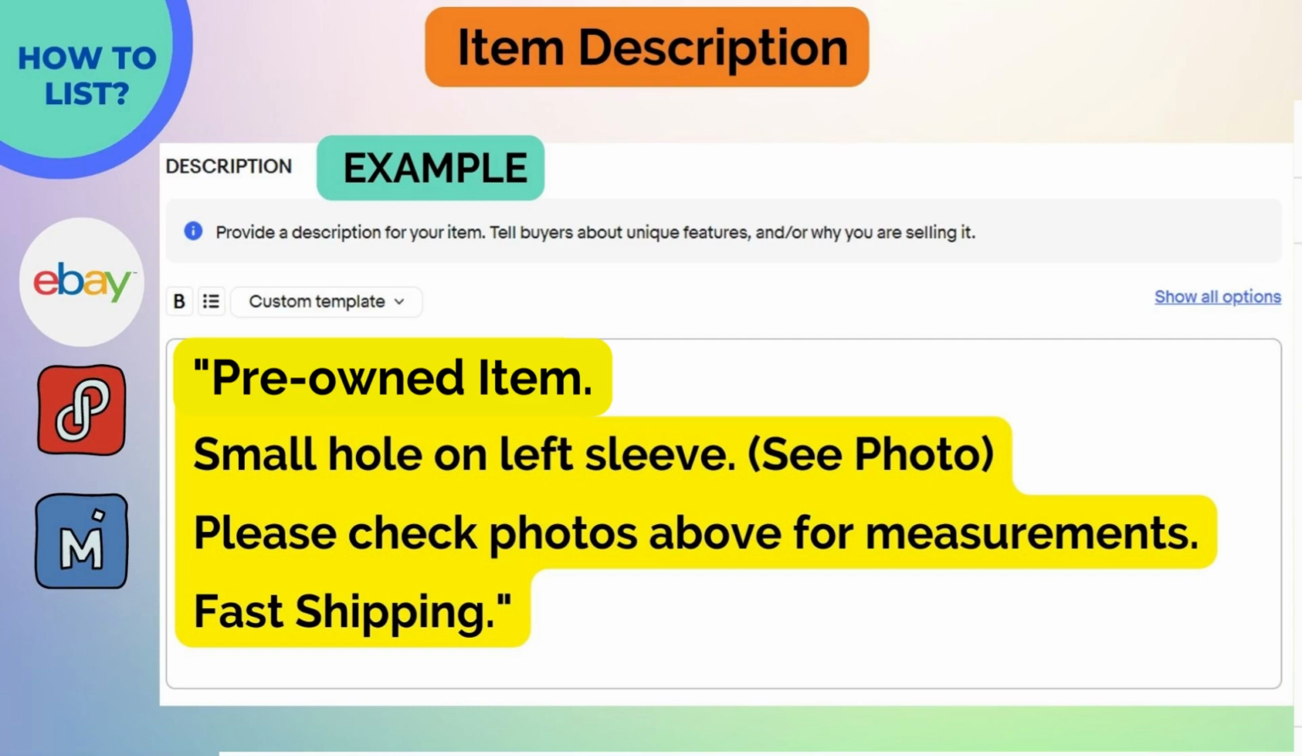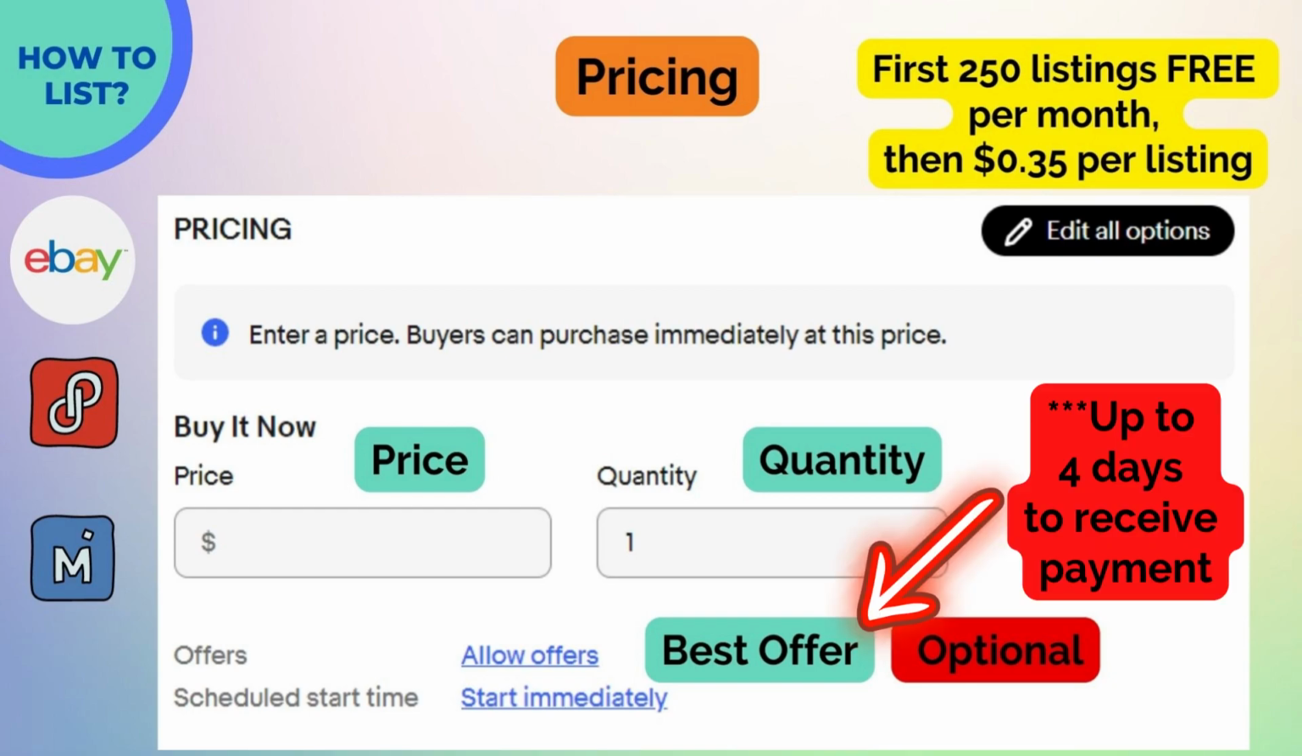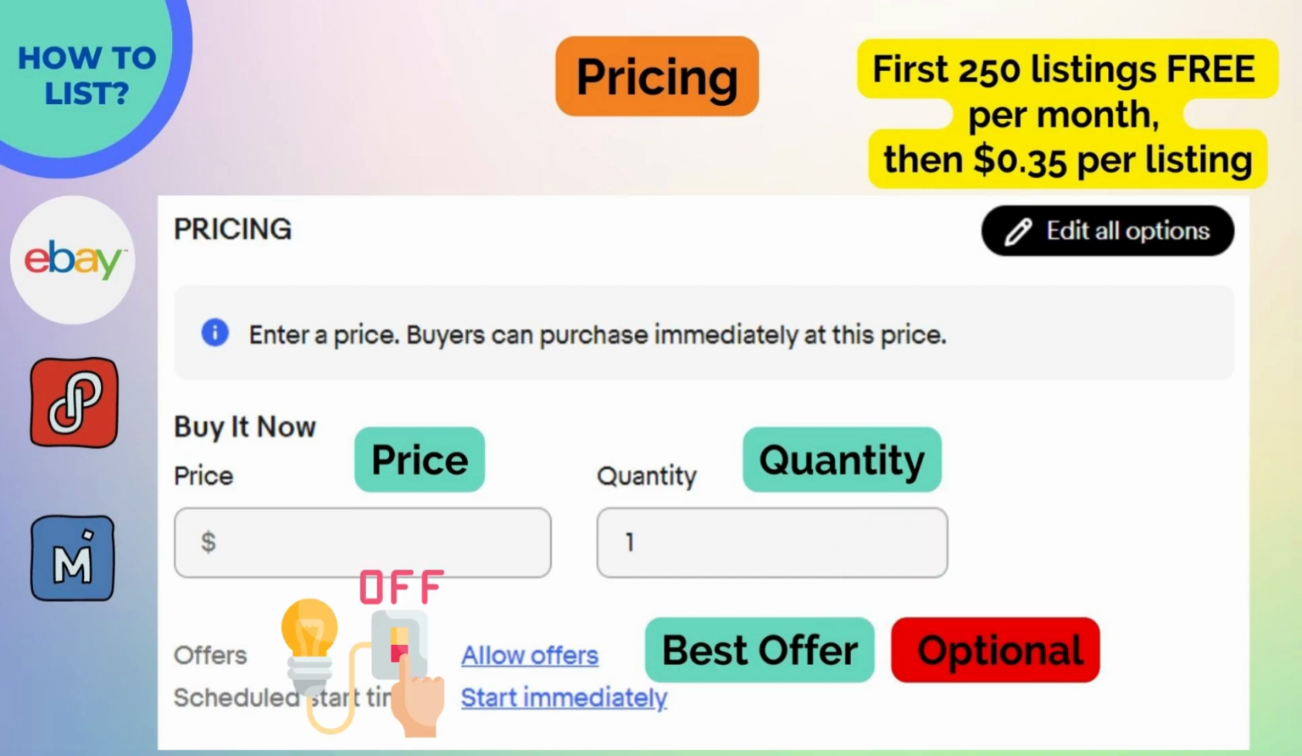This section can be as simple as a few words or as long as a paragraph. You decide. Some resellers mention their shipping and return policy too. The next step is to enter the price you wish to set for your item. Buyers have the ability to make an offer lower than your set price. eBay has a button that lets you turn this feature off. Poshmark and Mercari sellers will have to see offers, but you can always decline them.